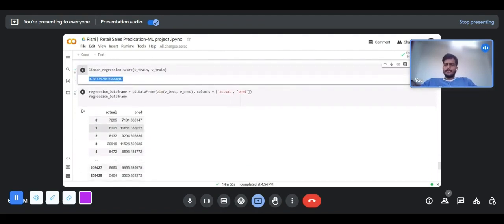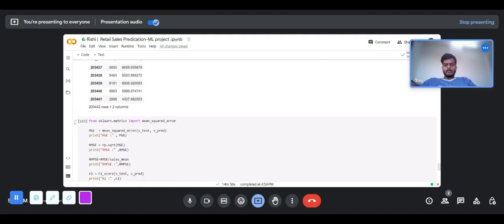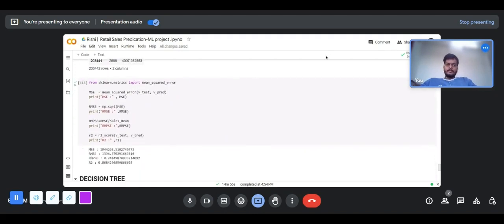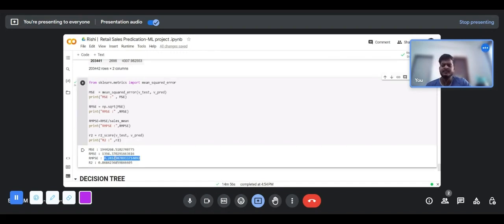Again, we have done the same thing. We have the actual and predicted values, and then we checked our MSE score just for the linear regression model. So we have checked the MSE, RMSE, and RMSPE, that's the percentage RMSE, I would say, and this is the R2 score. Yes, we are achieving a good model here, with 86% accuracy with linear regression when we are taking the whole data set.